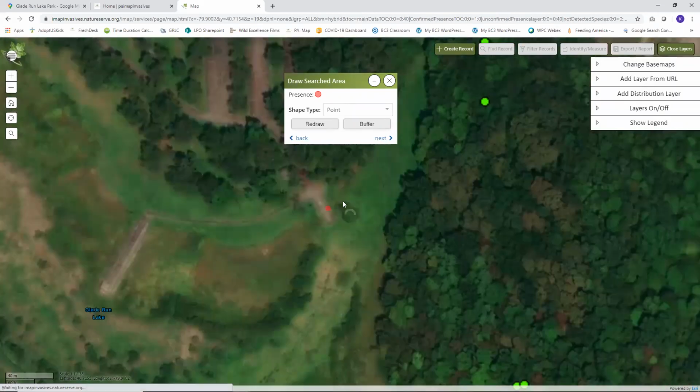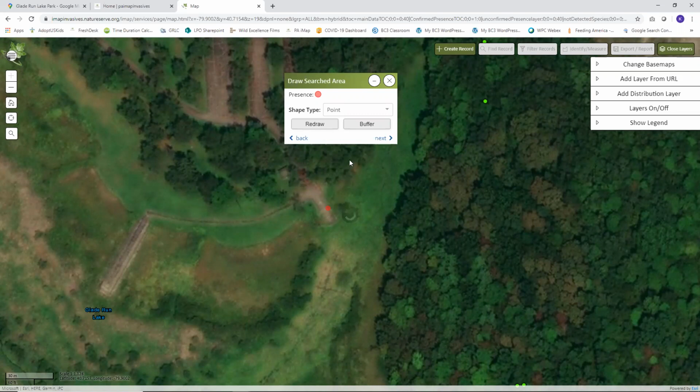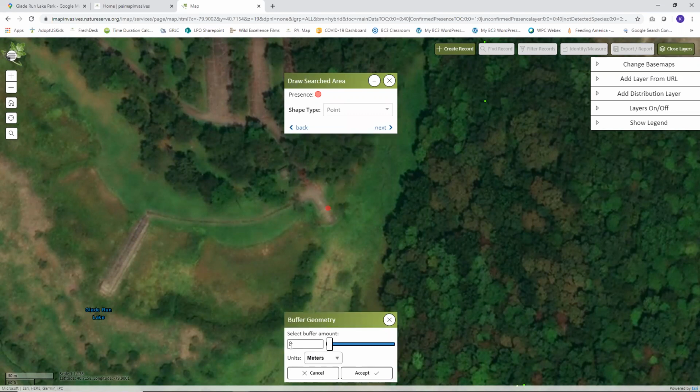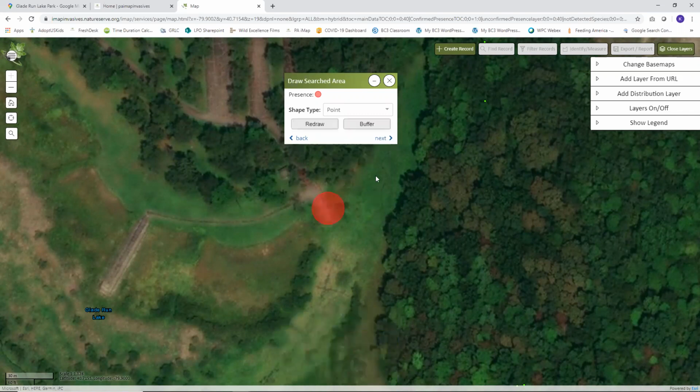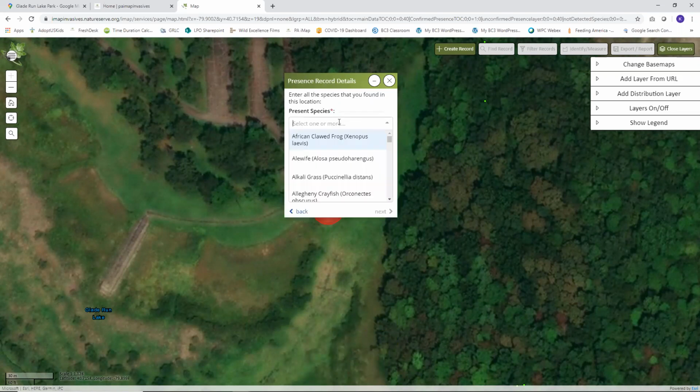And this is where I made my finding. Again, this is just a training example. It's not necessarily real data. But for this instance, I want to say that the area I surveyed wasn't just this single point. So I'm going to buffer it by 10 meters to show that I surveyed the general area right here at this boat launch. And we'll say accept that buffer and go to the options for next.